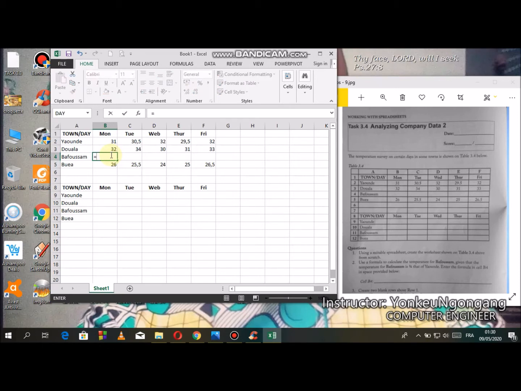Since it is 3 divided by 4, it is 3 divided by 4 times, because it's of that of Yaoundé times the one of Yaoundé. I can just come and select the temperature of Yaoundé. And be careful, Excel uses BODMAS: bracket of division, multiplication, addition and subtraction.